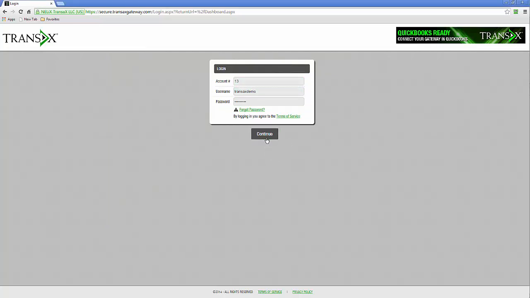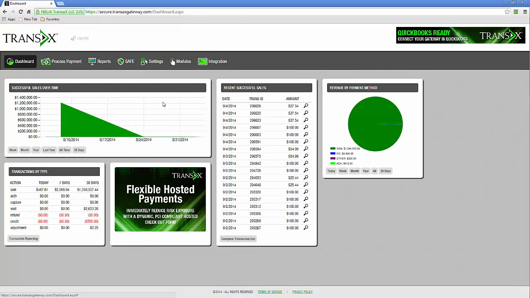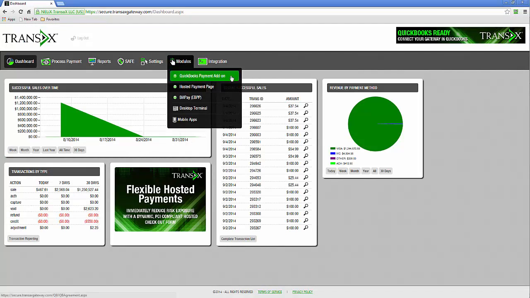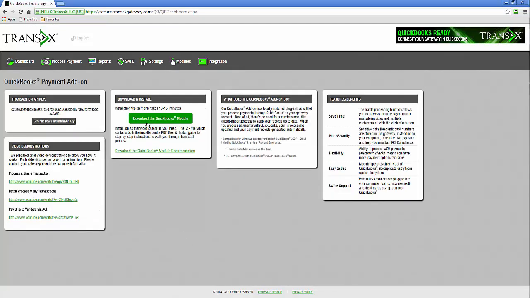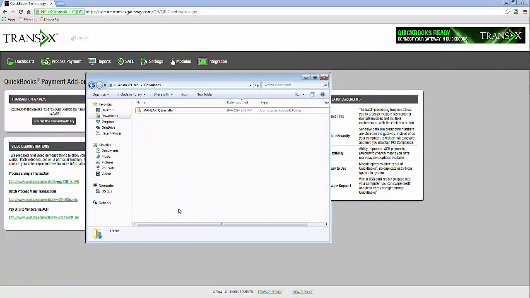Next, we'll need to log into the gateway in order to get the module. You see the login screen here. We'll click Continue. And then once we're logged in, we're going to go to the modules setting, where you will see the QuickBooks payment add-on. There's a button here to download the QuickBooks module. If you go ahead and click that, you will see that you get a zip file.